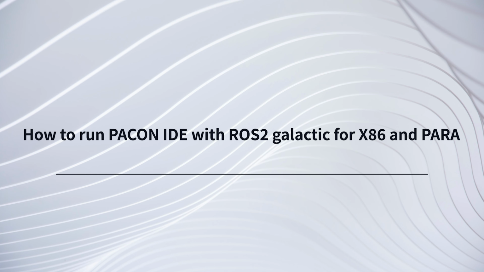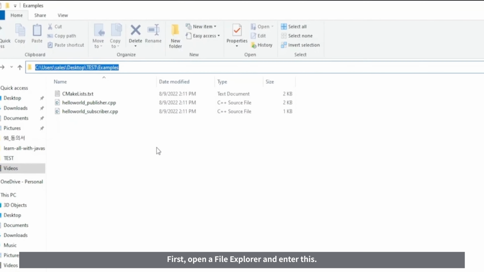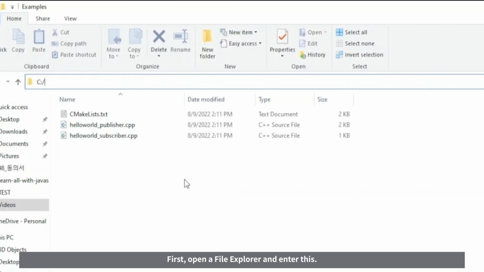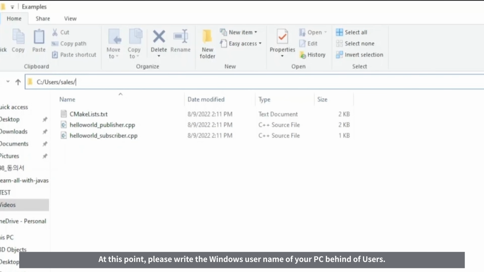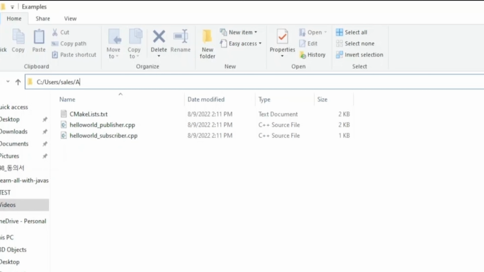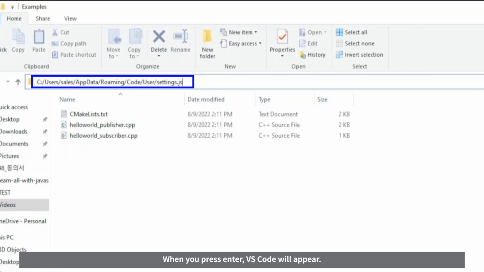Hello, this video is about how to run PACON IDE with ROS2 Galactic for x86 and Para. First, open a File Explorer and enter this. At this point, please write the Windows username of your PC behind users. When you press enter, VS Code will appear.